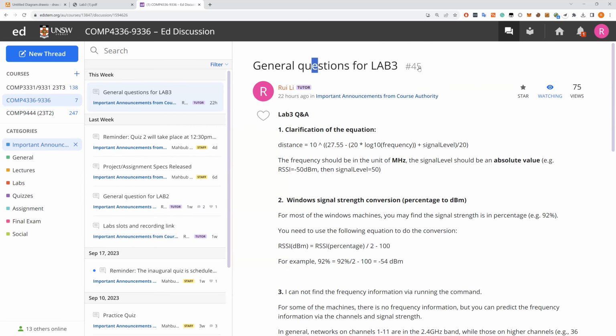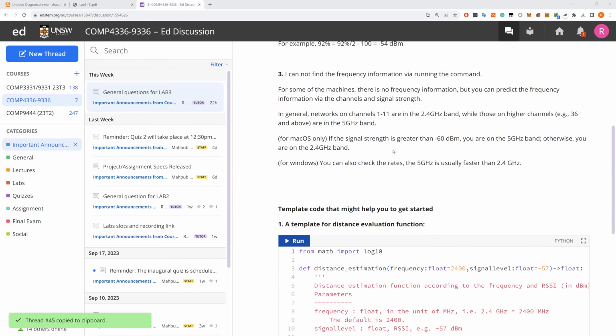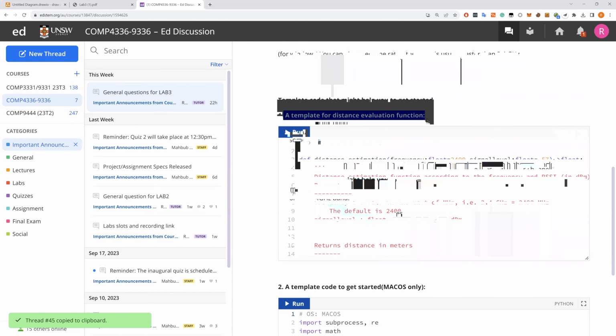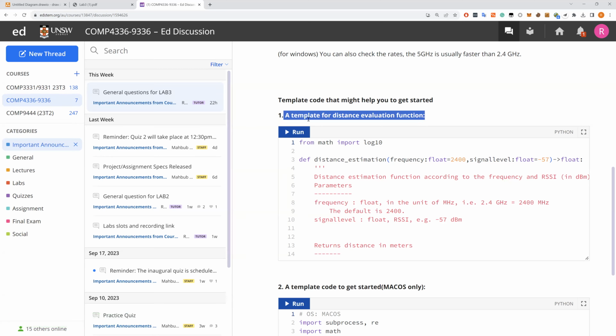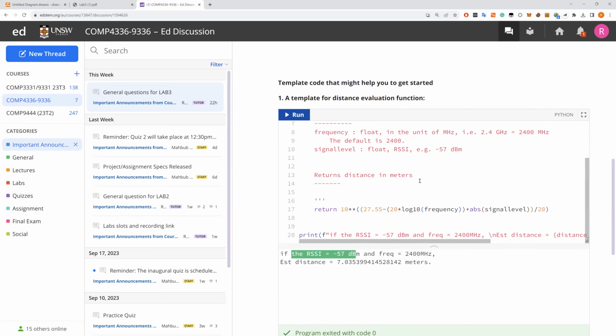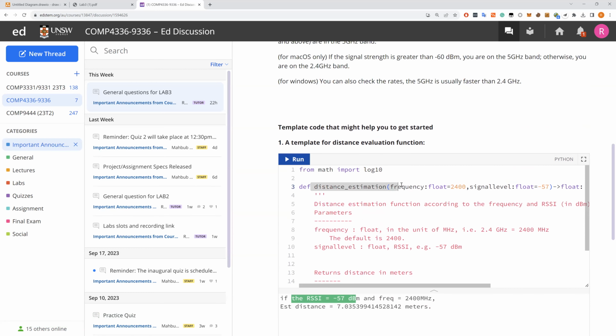The post is 45. I guess I just need to copy this one and send it to everyone in the chatting room. Yeah, I will send this post into our chat. You can check, then you can see some template code to get started for your task two. You can just click run, and for this one, it's just a very easy function for the distance estimation.